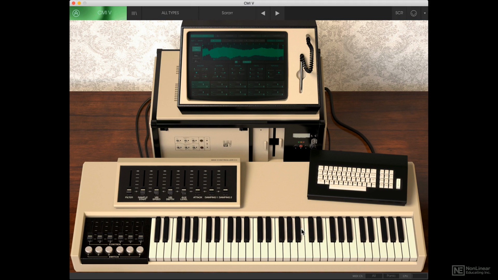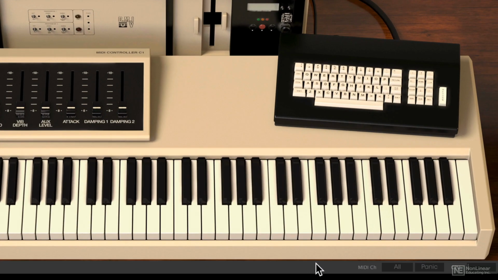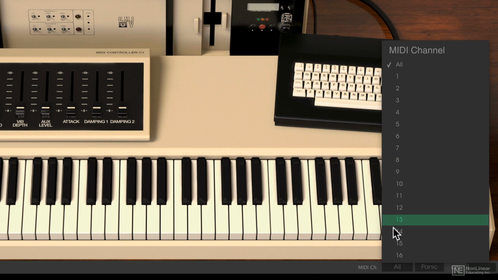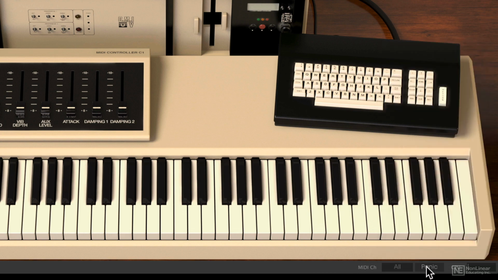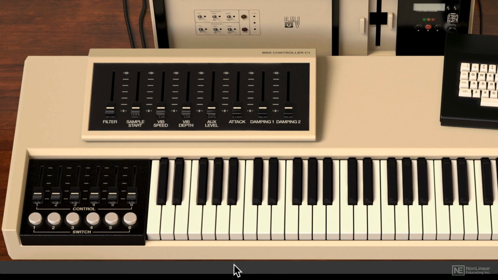Okay, so that's the upper toolbar. The lower toolbar is pretty straightforward. We've got a MIDI channel selector, a panic button for killing stuck notes, and a CPU meter. On the left, you'll see parameter values of whatever control you're working on. And that is the lower toolbar.